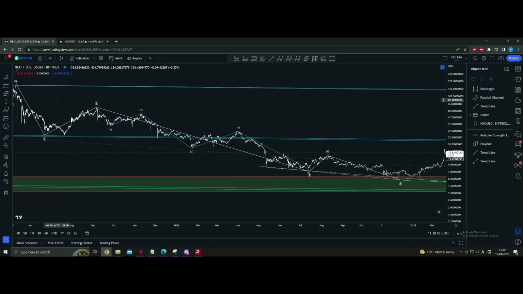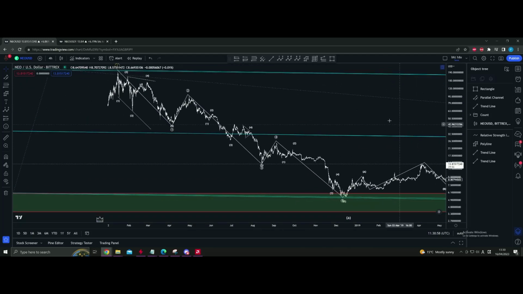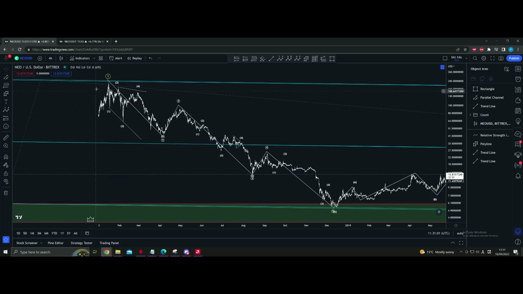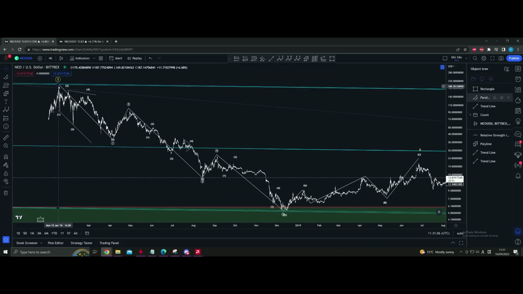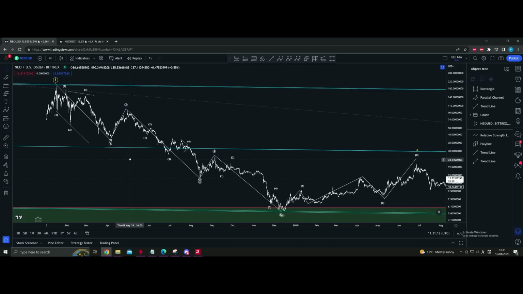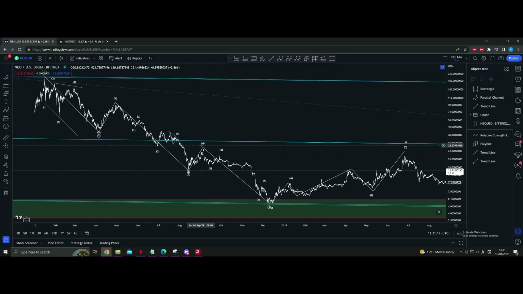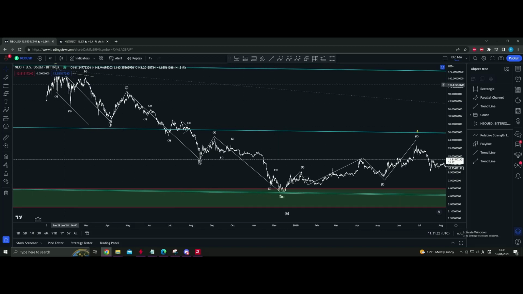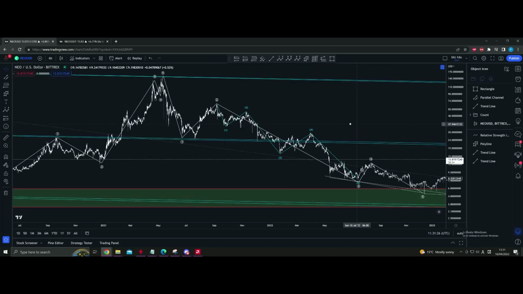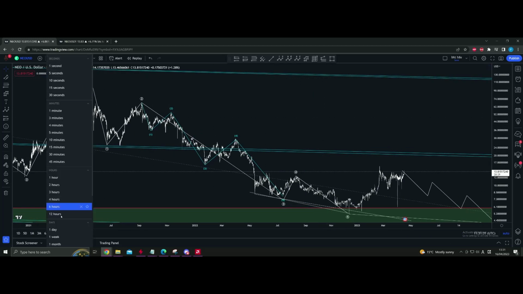Okay, let's go. So after the impulse being done since 2017 and 18, I have a leading diagonal that expands, which was wave 1 for me. Then wave 2, and 1, 2, 3, 4, and 5 for wave 3. Then wave 4, and 1, 2, 3, 4, 5 to end your wave A. Let's do daily.